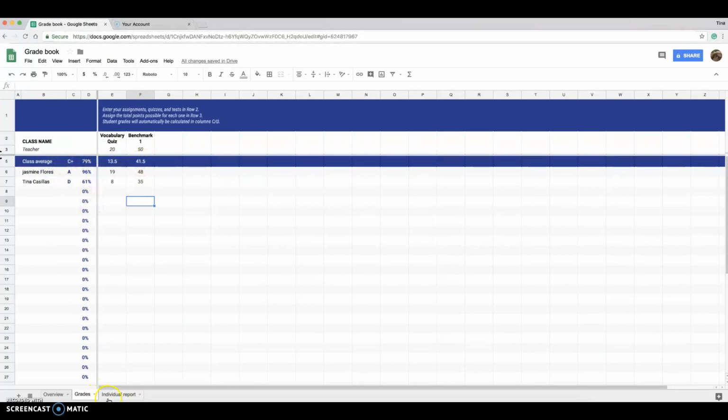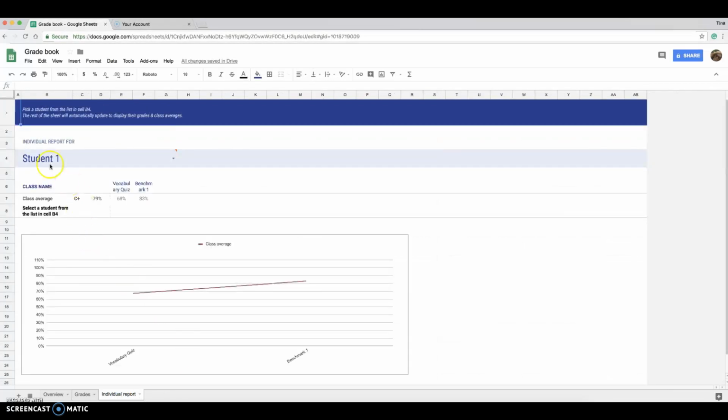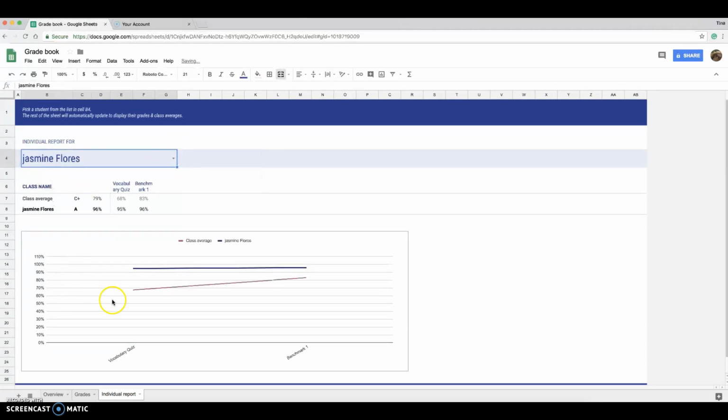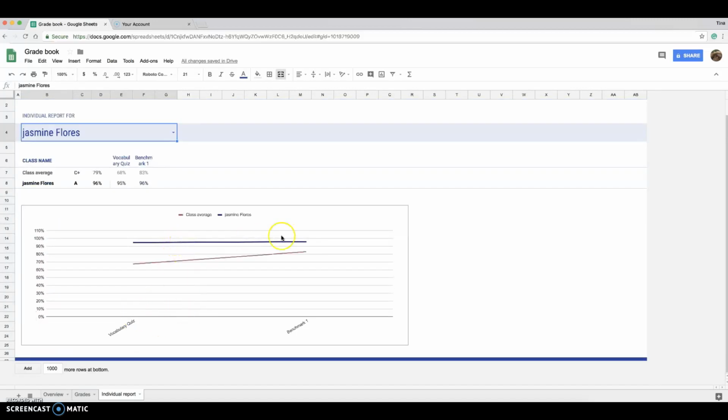If you click down here on individual report, if you click this arrow right here for Jasmine, it'll give you a nice little graph of how she's doing, what she got on the assignments, and so on. So it's pretty neat. It's free, which is great.